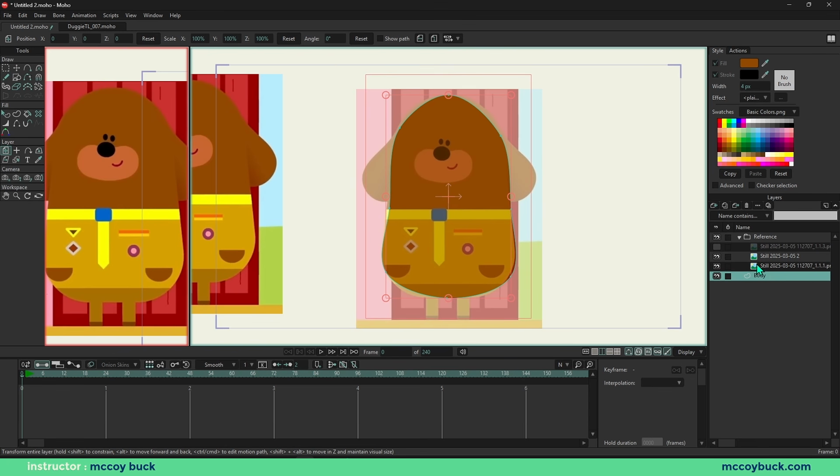Okay, so now I'm going to go into my next layer. So he's got some clothes on, and right now he's just looking like a potato.